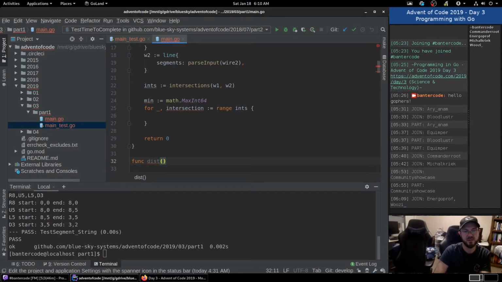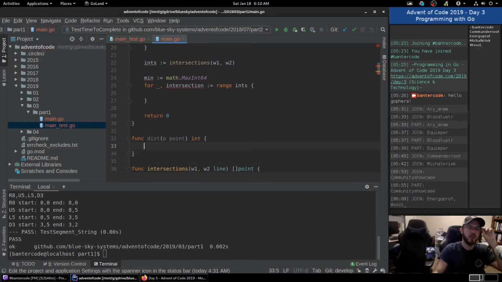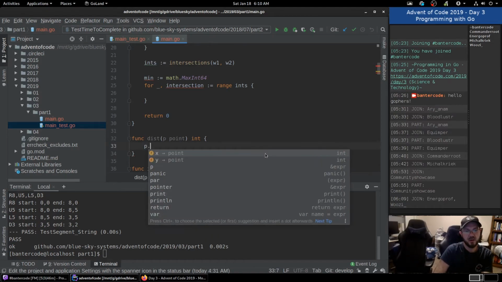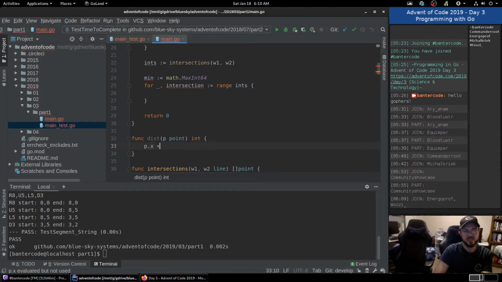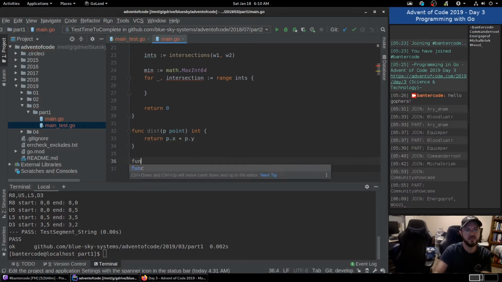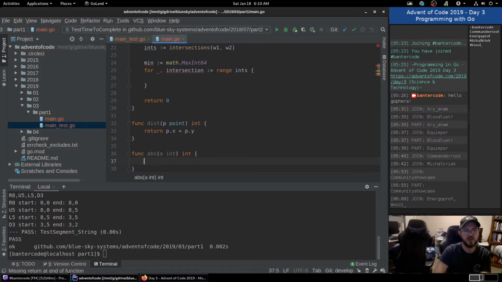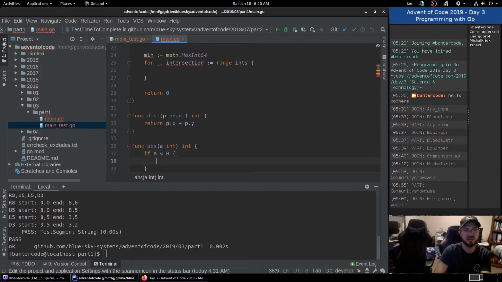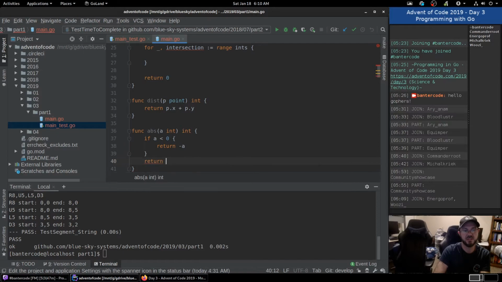We'll put in a point and we'll return an integer. And this is going to be our point x, but not just that. It's going to be the absolute value, and then plus our point y, right? And then we create a little abs function. Let's say if a is less than 0, return negative a, otherwise just return a. Right. And then let's not forget to do this. Absolute value p dot x and p dot y.